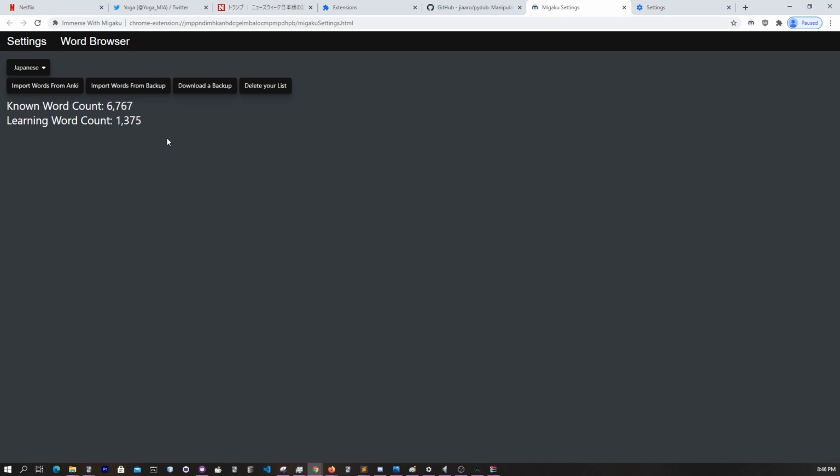So once you've done that, you can see that we have 6,767 known words and 1,375 learning words. Now, known words are words that are on at least one card with a 21-day or greater interval. Those are considered known, just as in Anki. We can change this in the future. We can talk about it, and we can come up with what ideas we think are best. So yeah, we can decide that in the near future.